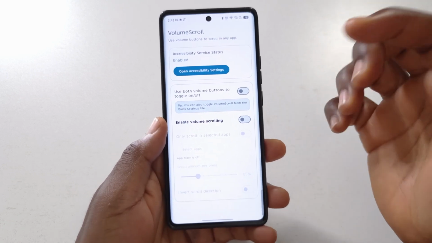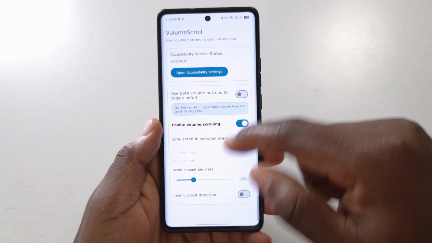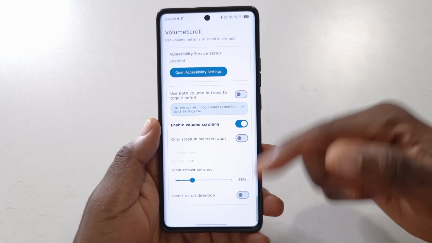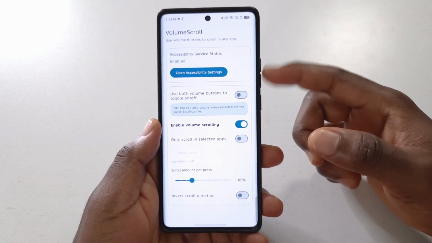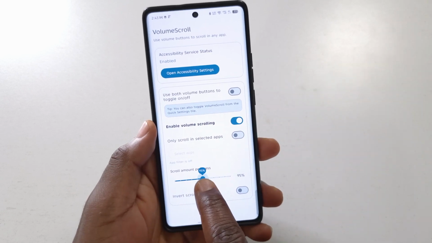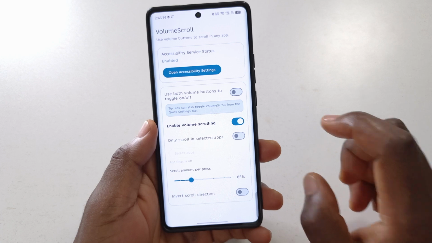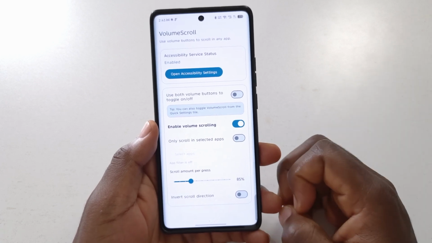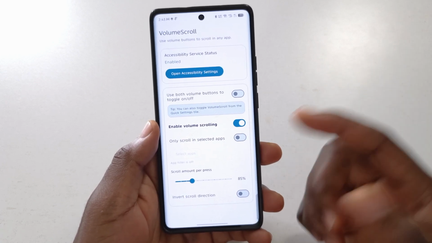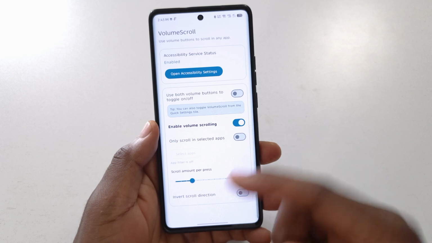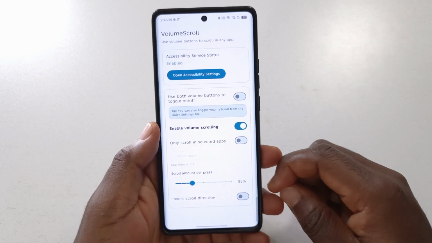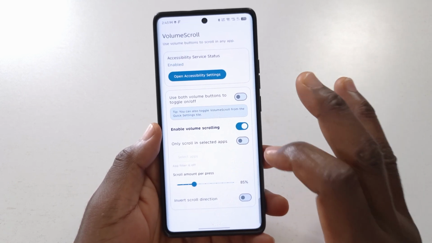Okay, so the most important button to enable is this one. With this one enabled, you can now tap your volume button to scroll. Normally this slider will be at 100%, but I've noticed that 85 is okay for me. So maybe try it as well. If it's too fast for you, you can bring it down, or if it's too slow, you can bring it up. So that's basically how you set the app up.